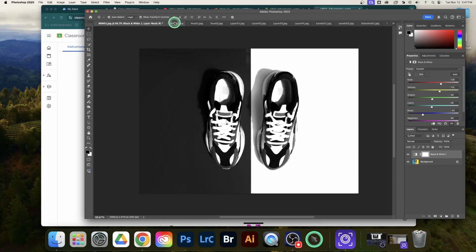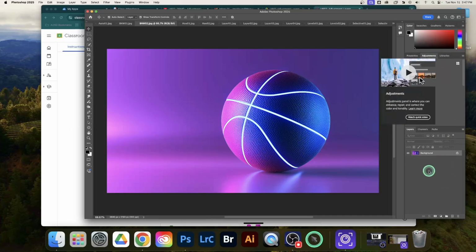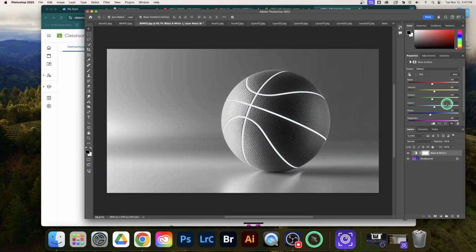For our last one, we'll be doing black and white again, but we're going to add one extra step. So we have this basketball right here, and we're going to slap a black and white adjustment layer on it as well. Adjustments. And we're going to go to the black and white option. Nope, not that one. Sometimes this little menu gets in the way, which can be frustrating. Black and white. There it is.